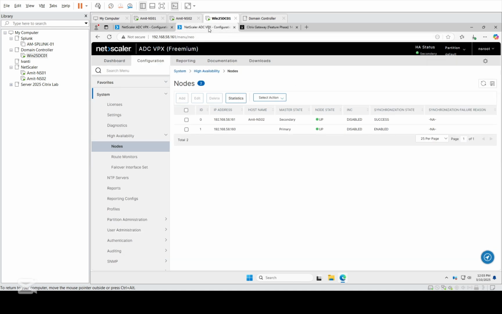We always perform the upgrade on the secondary NetScaler first, and then we fail over, and then we do the other one. So we start with the secondary NetScaler. There are many ways to do it. You can do it via command, and you can do it via GUI as well. We will perform the GUI NetScaler firmware upgrade here.